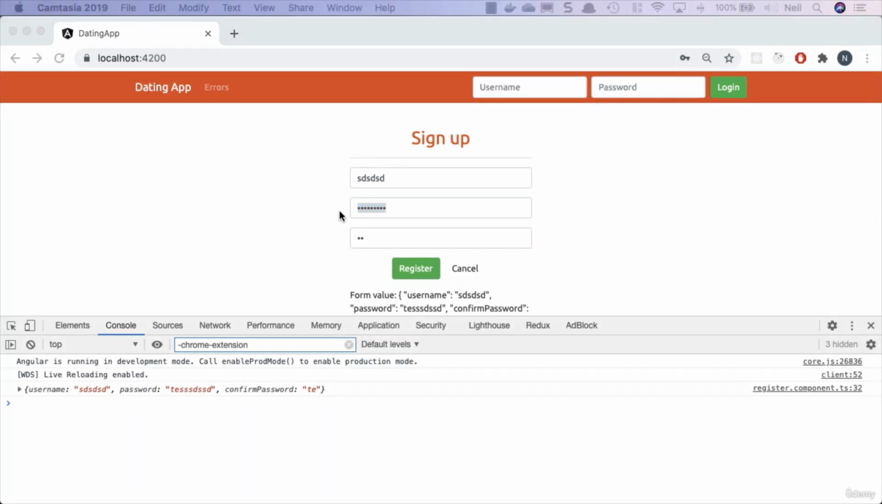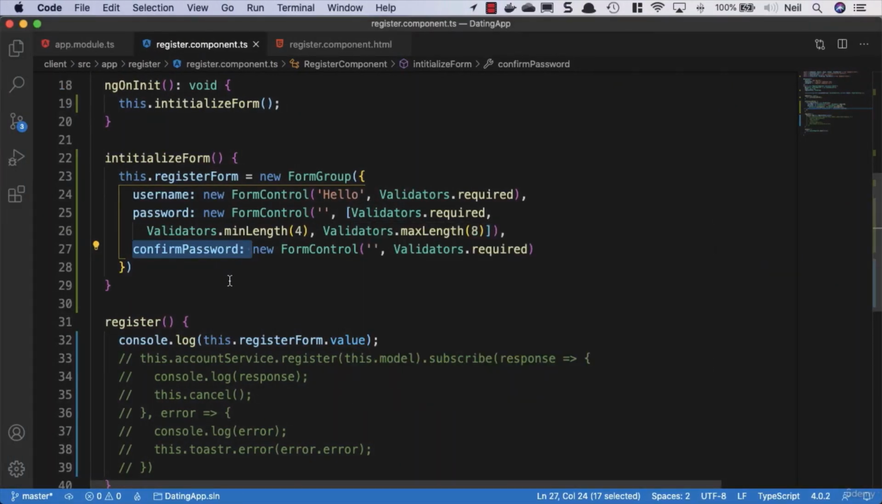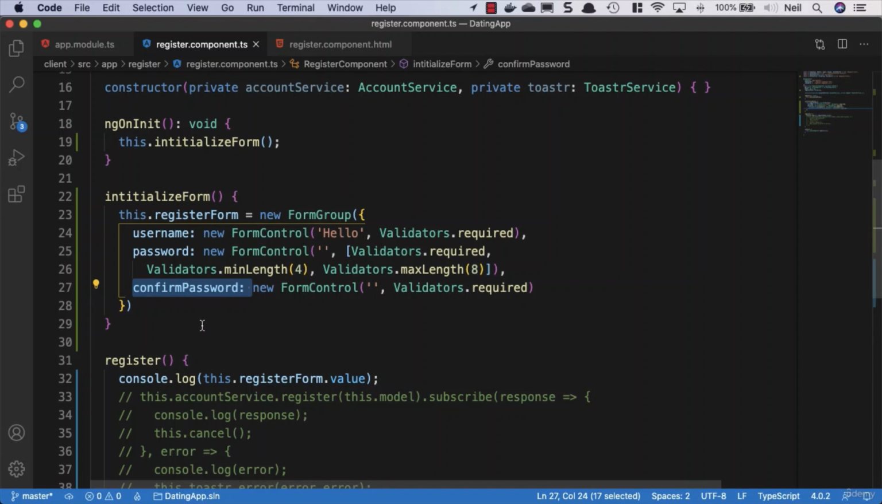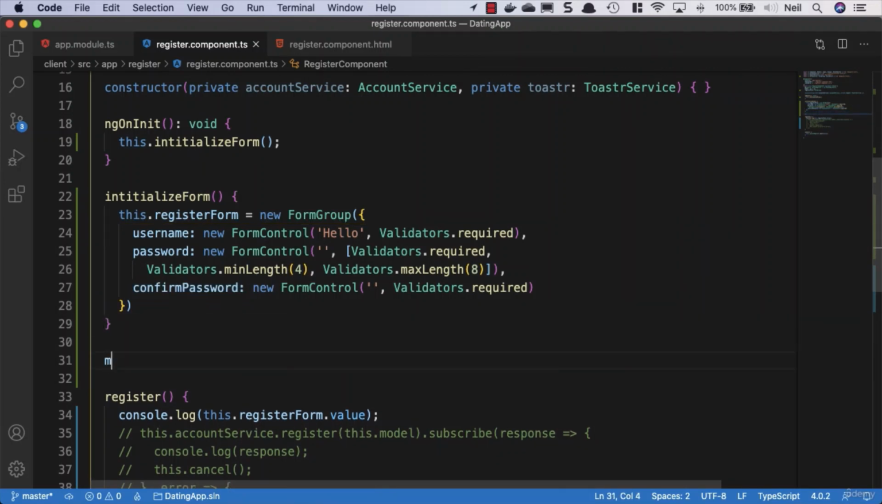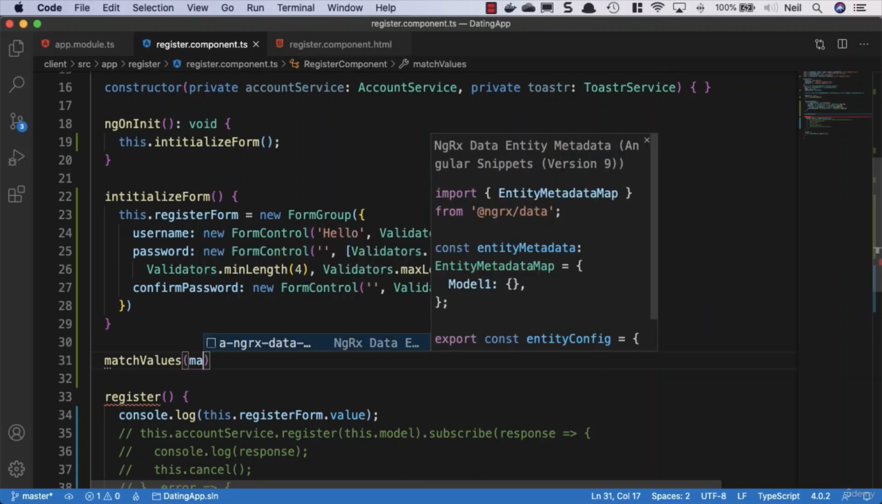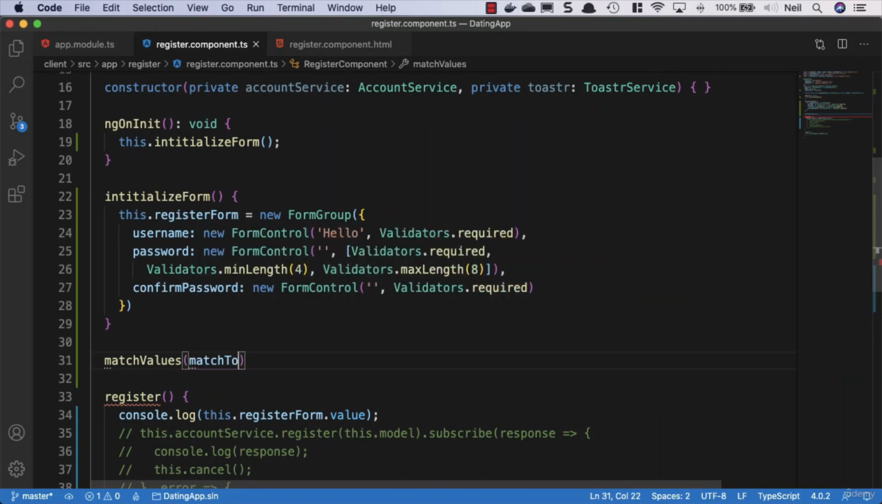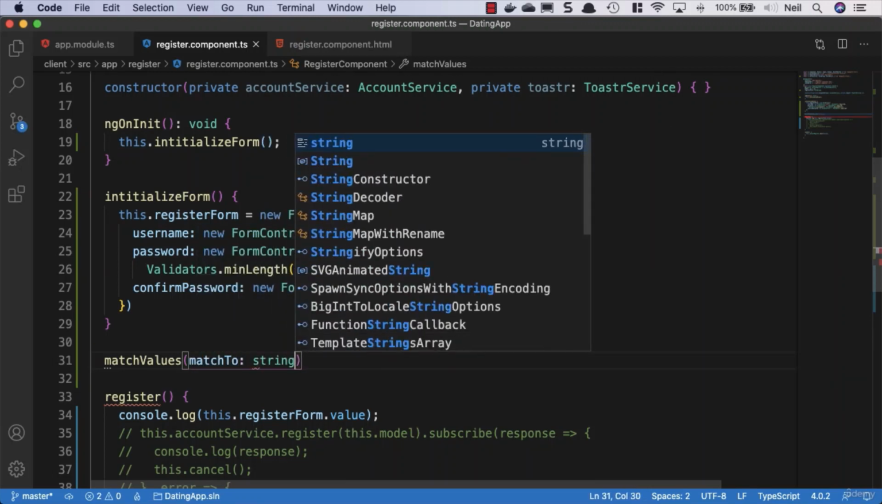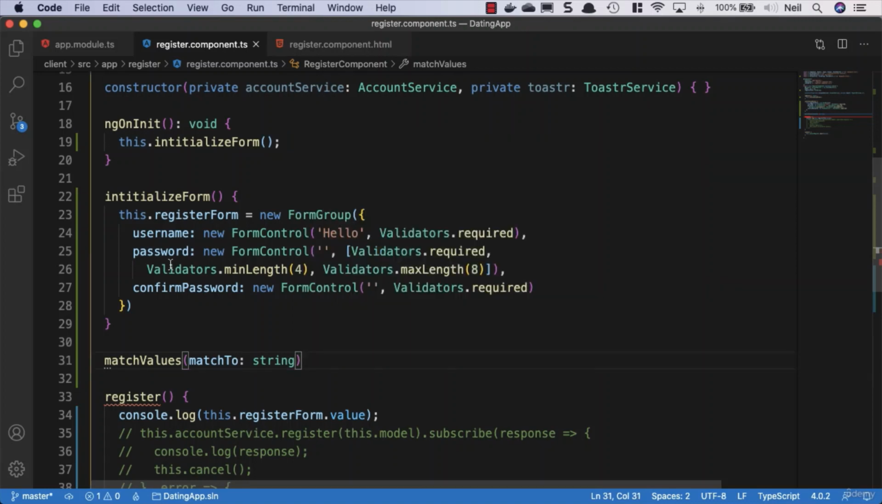Okay, so what we want to take a look at now is how do we add a custom validator for when Angular doesn't cover the functionality that we require here. So we'll head back to VS Code, and in order to add a custom validator, we'll need to create a new method, and we're just going to call this one matchValues. What we're going to specify in here is what we want to match to, and we're going to match to a string because our field names are strings.